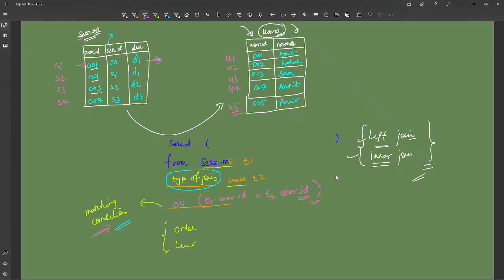Suman, can you go? Yes, sir. The system is trying to match S1 with any possible rows from the users table, that is U1, U2, U3, U4, U5, based on a certain condition. That condition is T1 ka user ID, T2 ke user ID se match hona chahiye. Can you tell me how many matches the system is going to get for every row from the session table? To S1 ke corresponding kitne matches milenge mere ko?